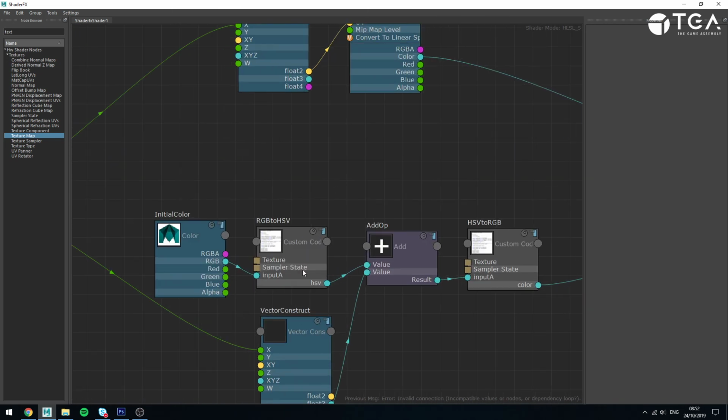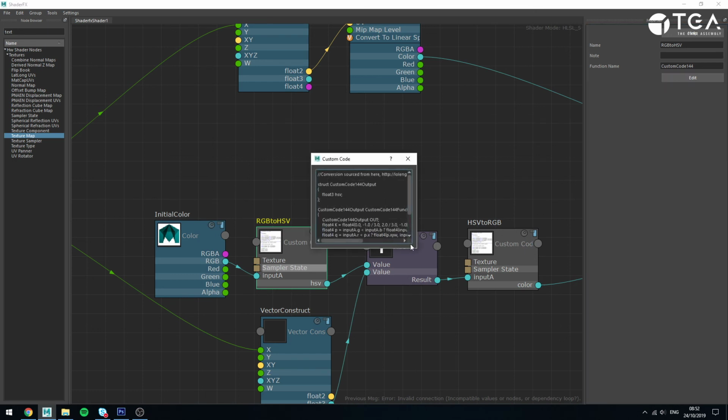And just to mention as well, here's another example of where I've used the custom code node. By default, as far as I'm aware, ShaderFX does not have any RGB to HSV and HSV to RGB conversion. But there are several solutions available on the internet that you could find code snippets for. So in my example, it looks something like this.